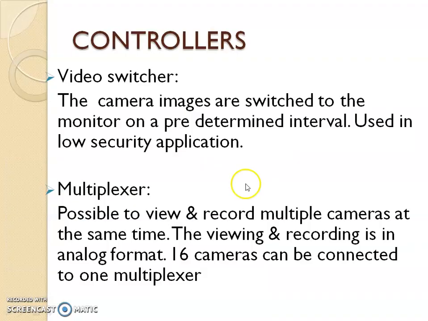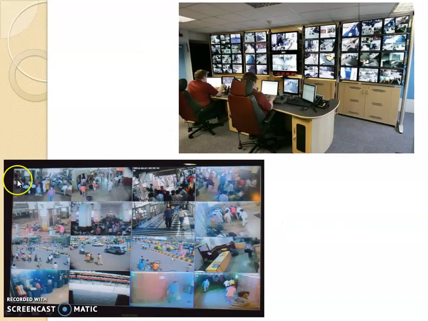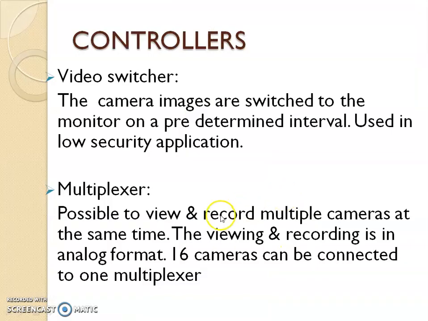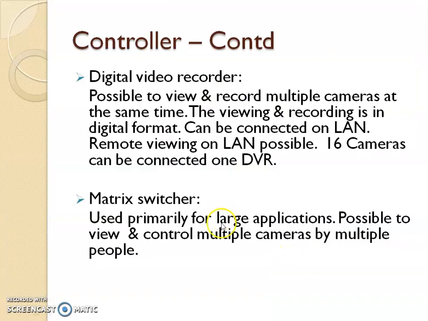Next is this multiplexer. So with multiplexer, you will be able to see a lot of images in one screen. Like for example, you see here, 4 into 4, 16 videos are being seen in one screen. For that you need a multiplexer. The next thing is digital video recorder, DVR. So you need to record the information. And next is the matrix switcher.